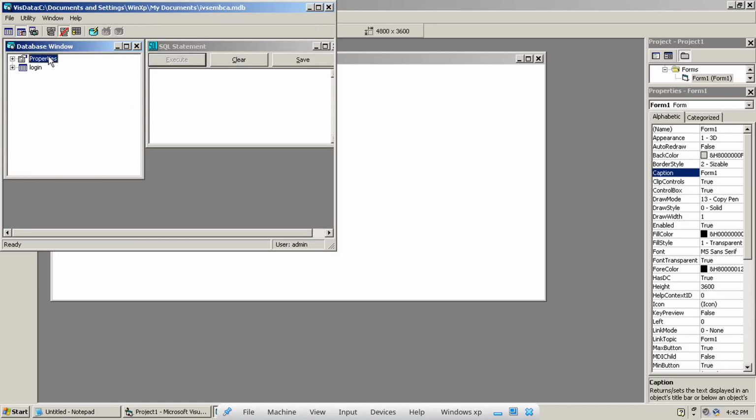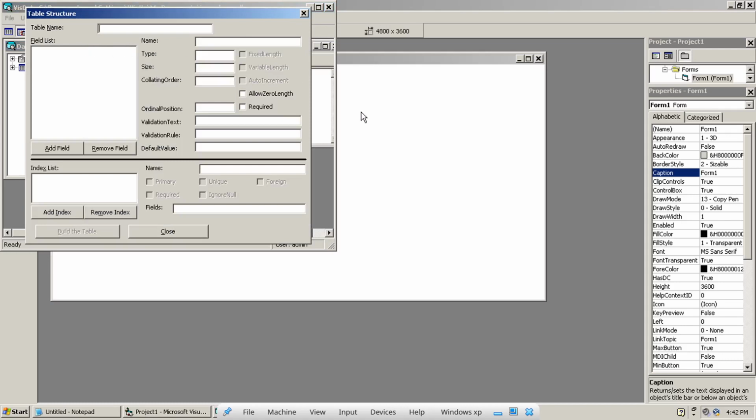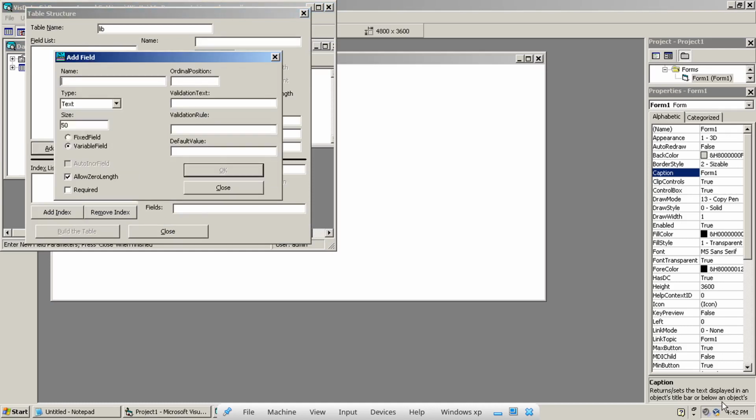Now I click on the properties, I right click and I say new table. The table name is going to be lib and I'm going to add the fields by clicking on add field. The first field is going to be ISBN. The next field is going to be author. The next field is going to be title. And last is price. Let the price be single. Okay, so I've added 4 fields.